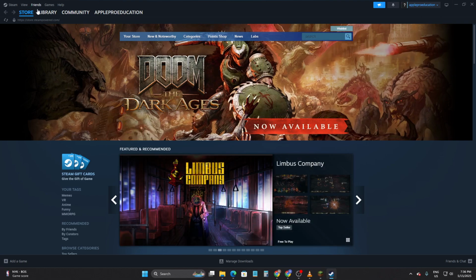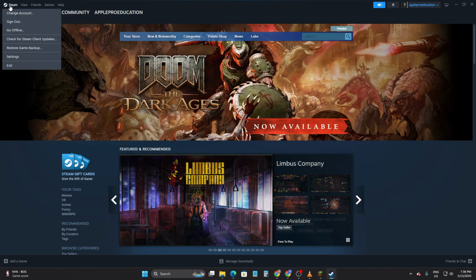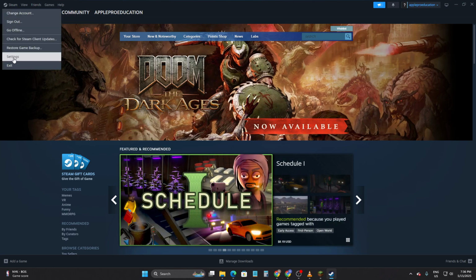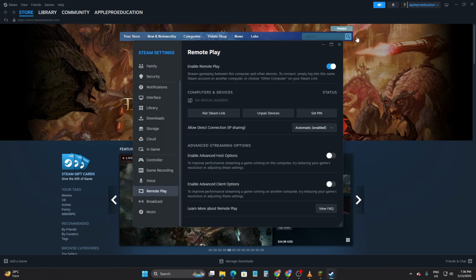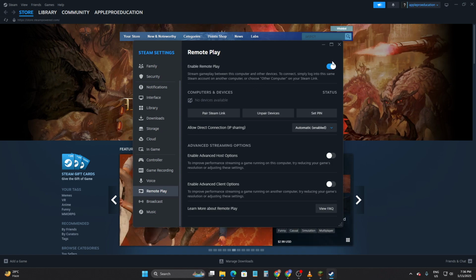First you have to simply click on Steam here, and from here you can find the settings. Simply click on it. Now scroll down until you find Remote Play. Make sure that Remote Play is enabled on your account. When you toggle it on, then you can turn on this Enable Advanced Host Options.